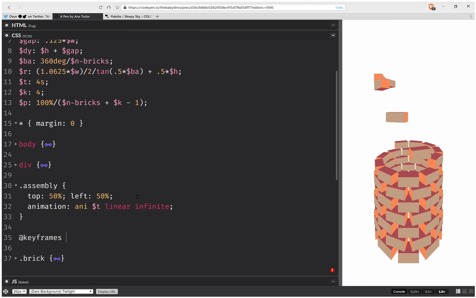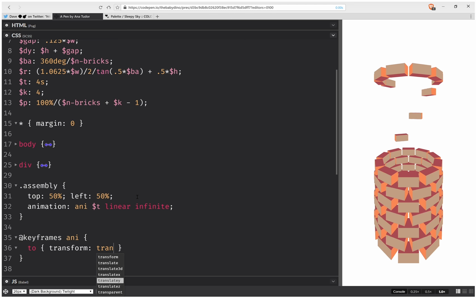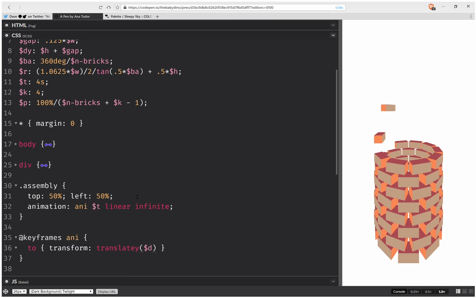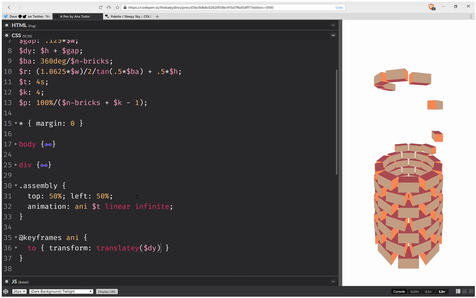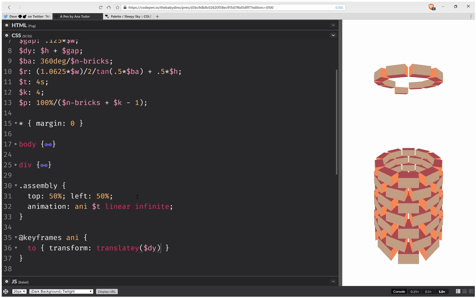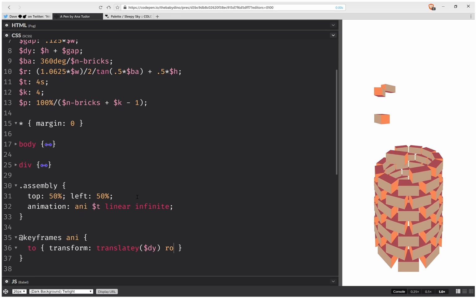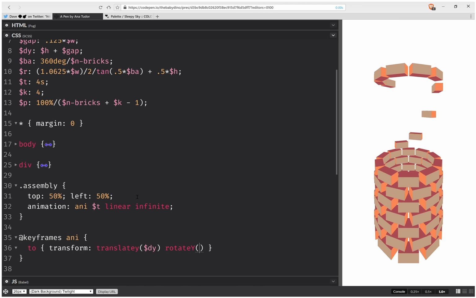Here I'm going to have keyframes, and I'm going to have transform, translate y, and this is going to be the difference along the y-axis between two consecutive layers. And I'm going to have a rotation, so rotate y, and this is going to be half the base angle.